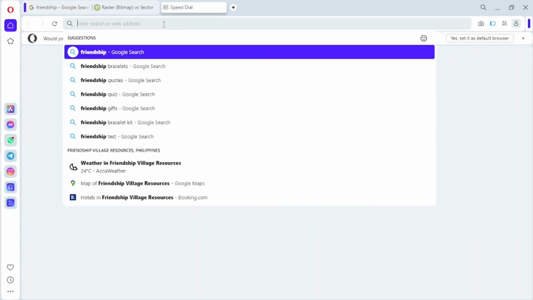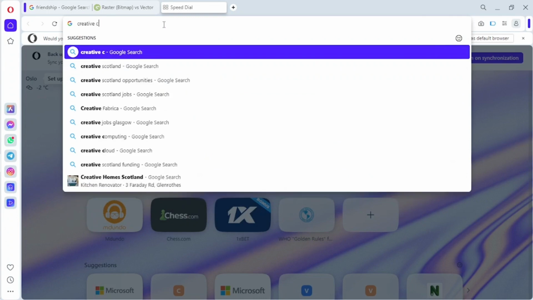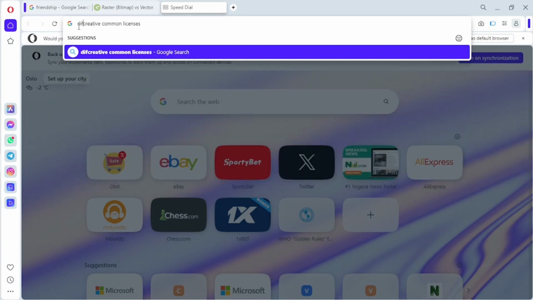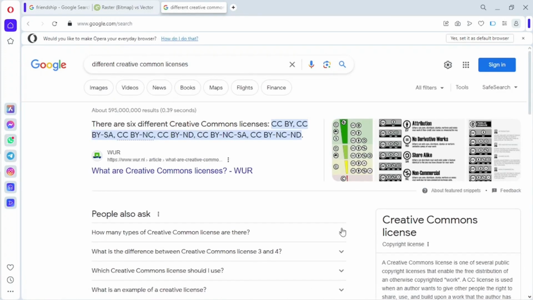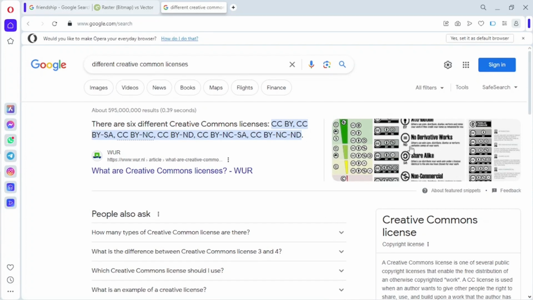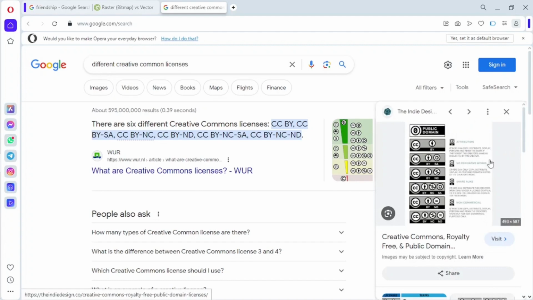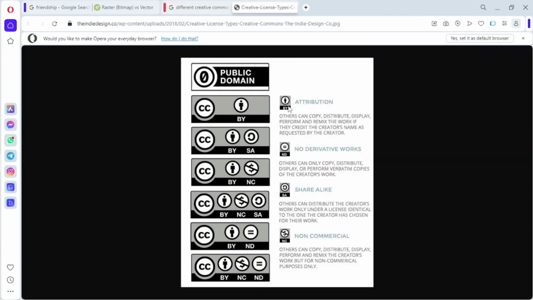Let's search for Creative Commons licenses. Okay, so there are six different Creative Commons licenses, CC BY and the others, one, two, three, four, five, six. All right. Okay, yeah, so these are the different licenses.